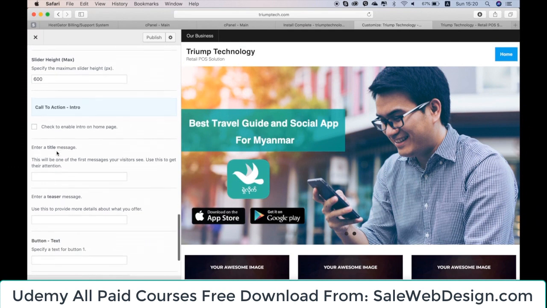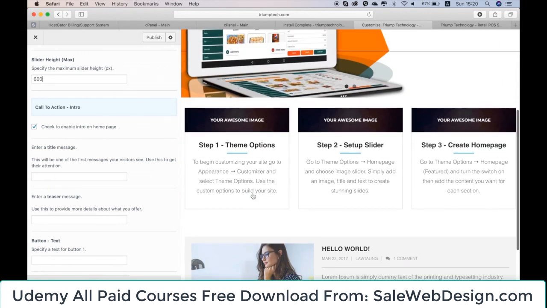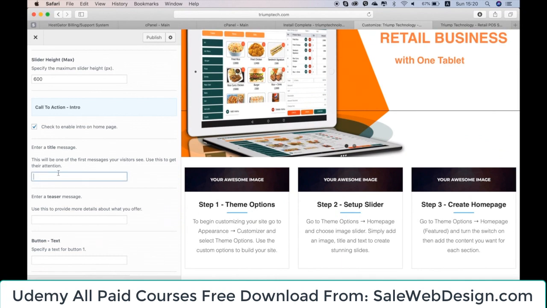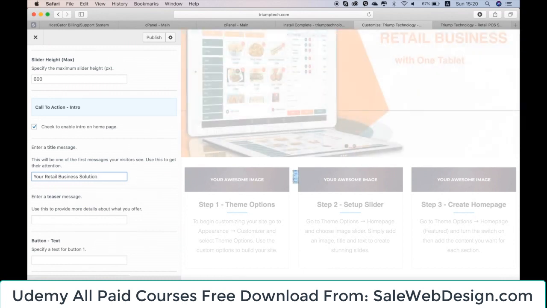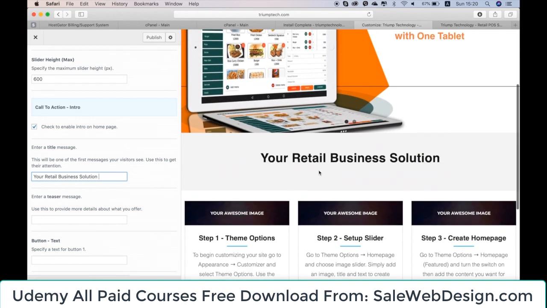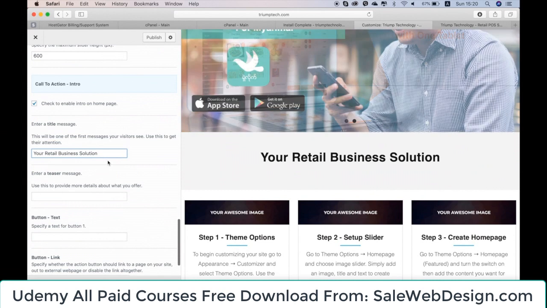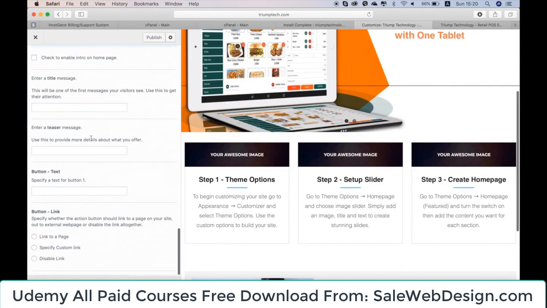And if you want to put the call to action for this site, we can check this, and there will be a call to action site available between these two contents. So if we say your retail business solutions, then there will be the call to action button appear like this, but we want to leave it blank first because we don't want to add any call to action here. So we want to just leave it.